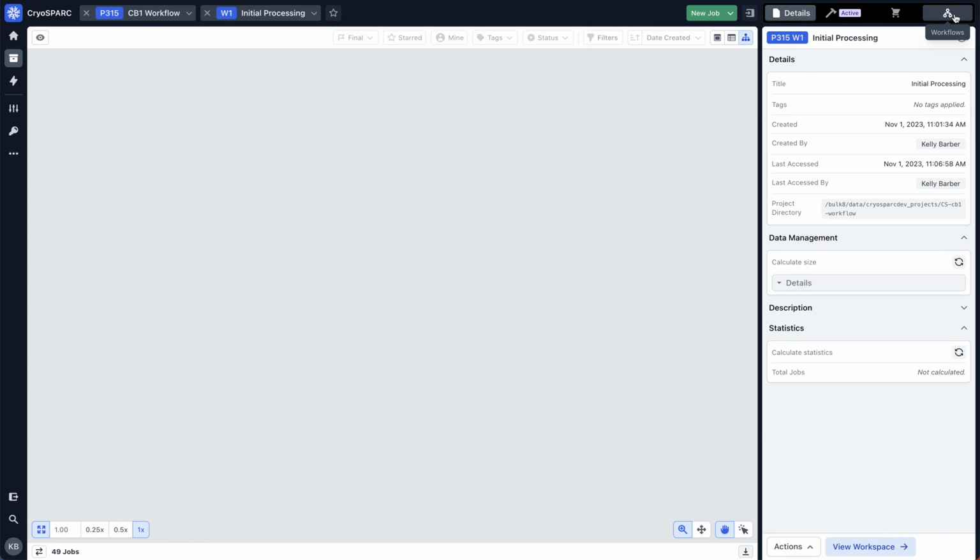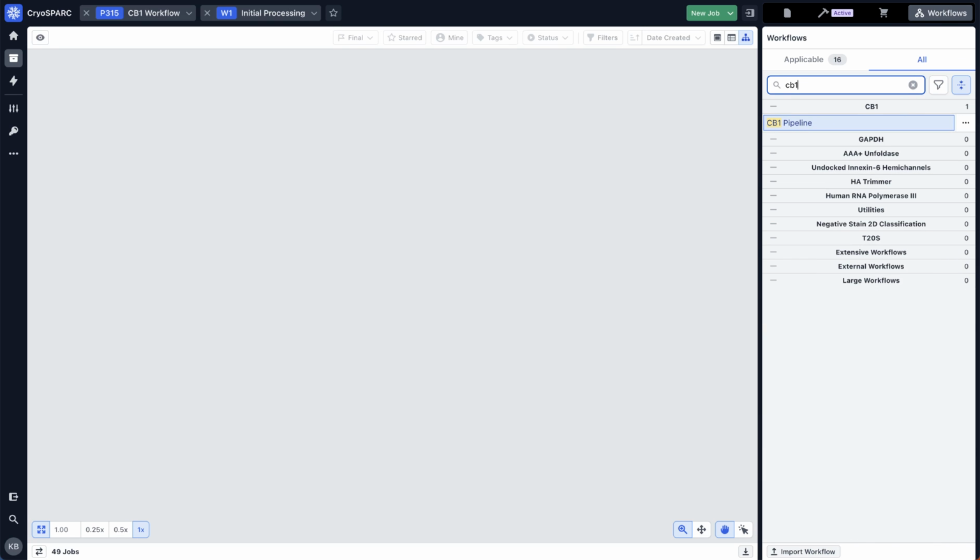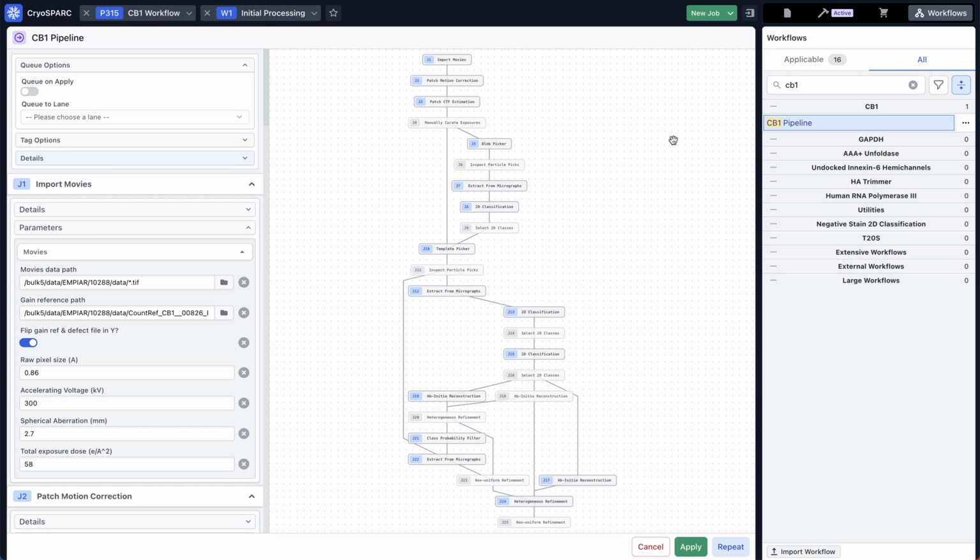We can navigate over to the workflows sidebar, and here we will have a list of all of the workflows that we've created. We'll search for our CB1 pipeline here and click it to open the apply dialog. The apply dialog resembles the create dialog in most aspects, and this is where we can modify our parameters that we've exposed and apply the workflow into the workspace of our choosing.